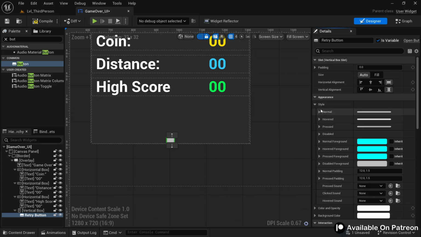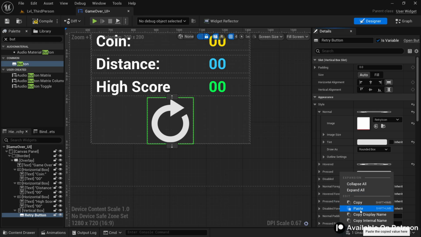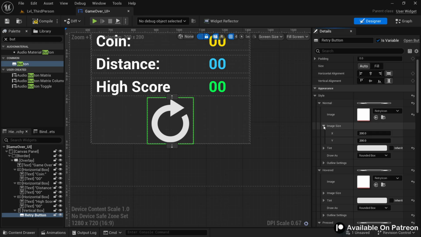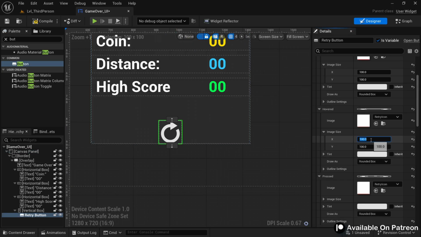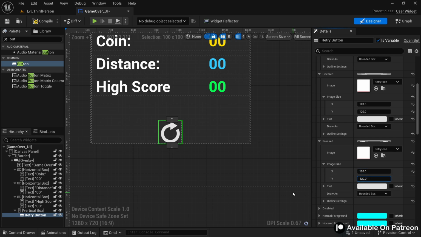So while we have selected the image in the content browser, here in the normal style, you can pick that image. Do the same with hovered and pressed. There you can see the image has been applied. Now let's change the image size to 100, and for the hovered and pressed, we are gonna keep the size to 120, so that when we hover or press this button, the image size will get bigger.